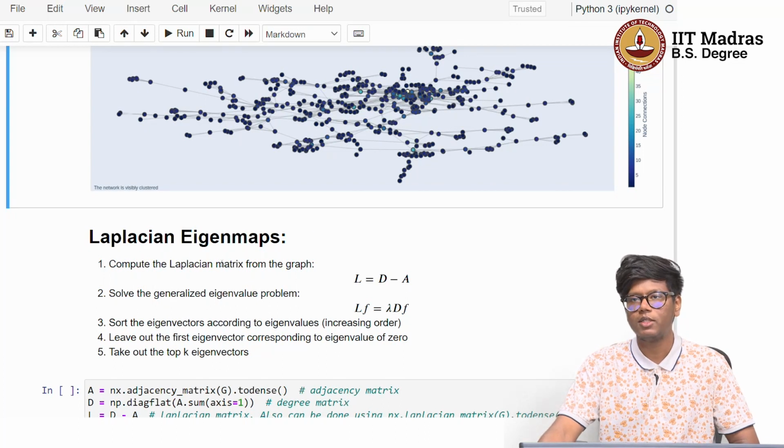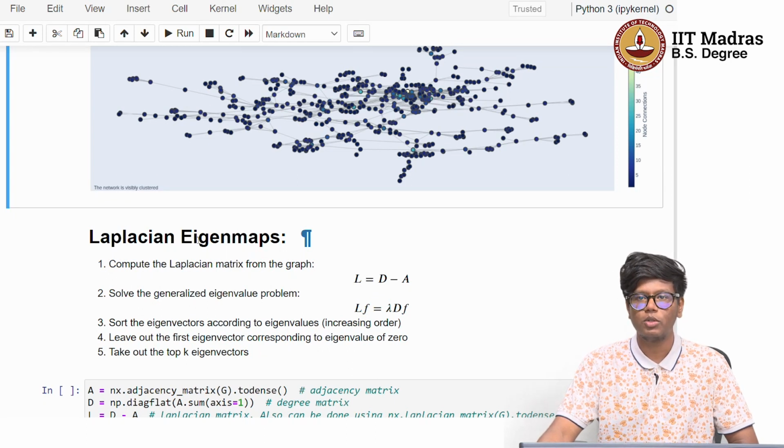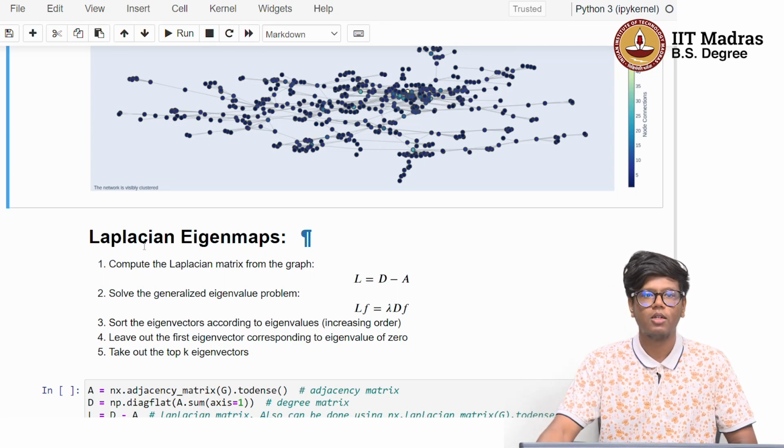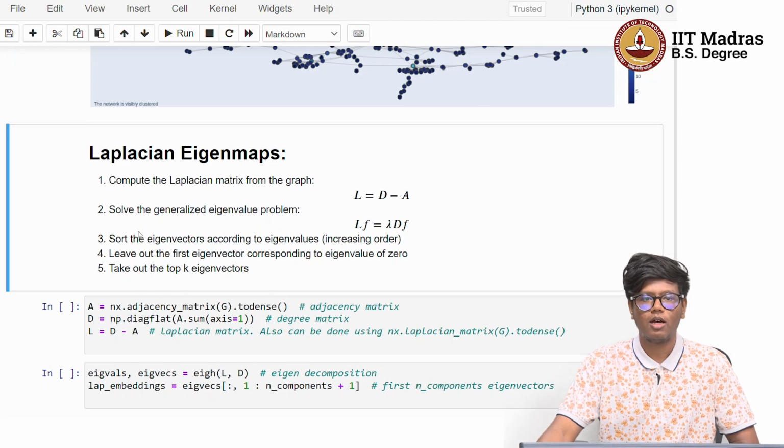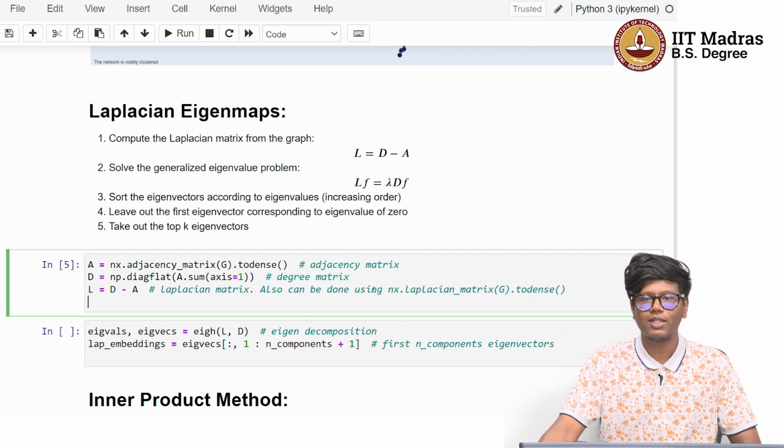If you recall from the previous lectures, there were two main paradigms to get node embeddings. One is the matrix factorization based approach, and the other one is the random walk approach. We will go into detail on both approaches, and we will start with Laplacian eigenmaps, which is a matrix factorization based approach. These are the steps involved in the algorithm. We will first start by computing the Laplacian matrix, which is just the difference between the degree matrix and the adjacency matrix. I will be getting the Laplacian matrix here, and there is also a convenient function in networkx, nx.laplacian_matrix, if you do not want to write this boilerplate code.